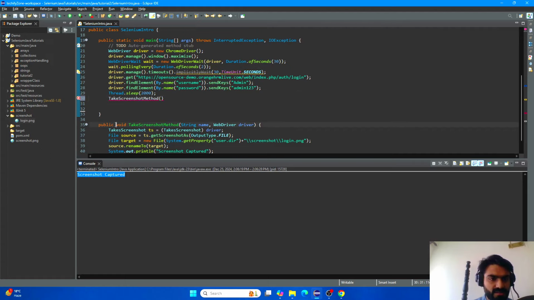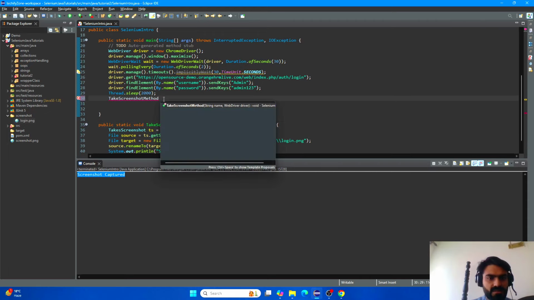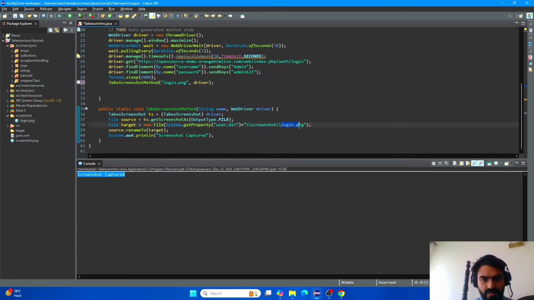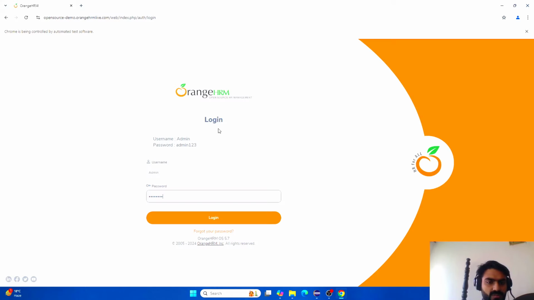It's not getting called because it's not a static one. Static void this. Okay, and let me call this method. Suppose I need to pass login.png and then the UI driver screenshot. And over here, I have already passed it. So I need to pass down this name, then say screenshot captured.